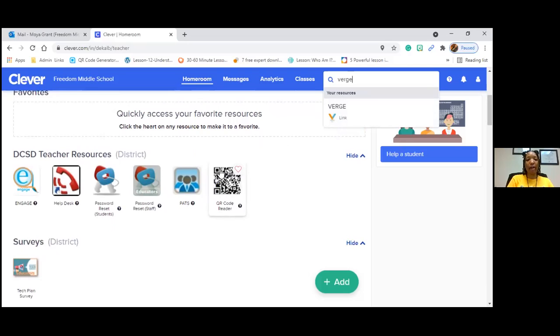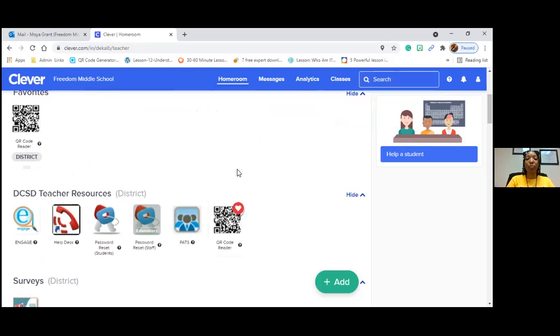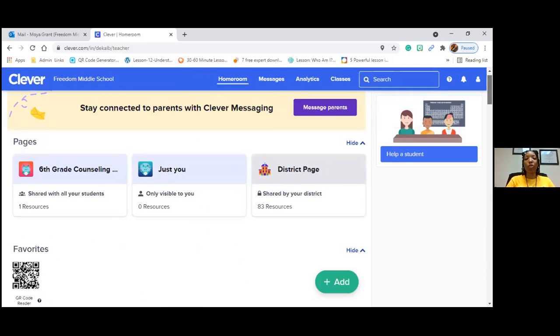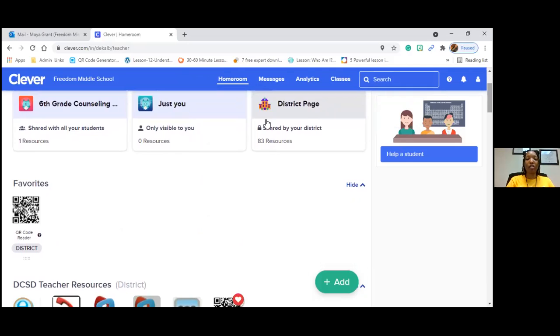Now, this particular app that I'm showing on my screen is not the Verge app, but if you do see the Verge app on your desktop or on your Chromebook, I'm going to ask that you put a heart on it. That is favoring it, which means now when you sign onto your device and sign into Clever, the app will be right at the top.